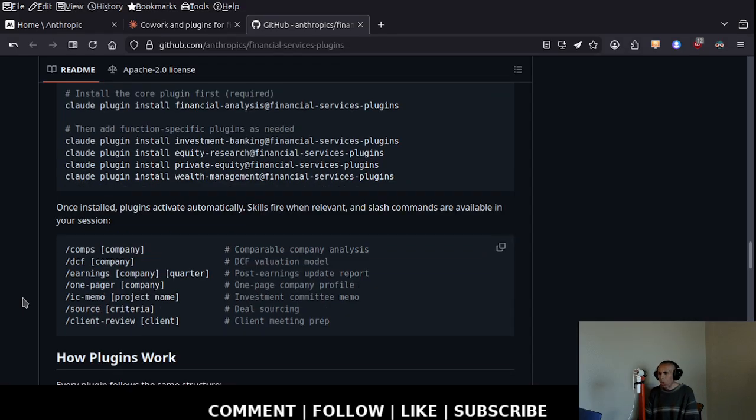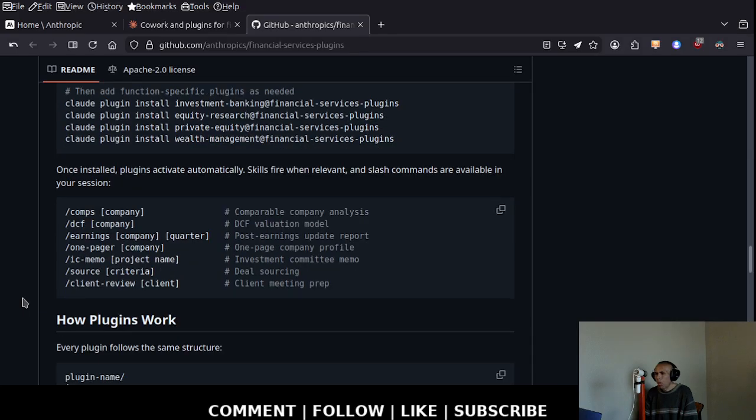Now I'll just quickly go over them. /comps: you tell it what company you want that for. It's comparable company analysis. /DCF, and then the company, gives a DCF valuation model. /earnings, and then the company, and then the quarter. It will post the earnings update report for the company and the quarter that you specify. And then /1-pager, and then the company. It is a one-page company profile.